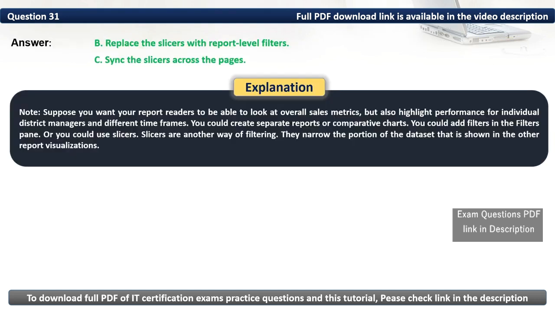Note, suppose you want your report readers to be able to look at overall sales metrics, but also highlight performance for individual district managers and different time frames. You could create separate reports or comparative charts. You could add filters in the filters pane, or you could use slicers. Slicers are another way of filtering. They narrow the portion of the dataset that is shown in the other report visualizations.